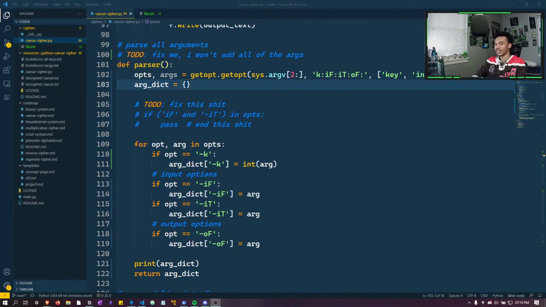All right. Let's see if we can get this done. Obviously we can't get the whole thing done, but let's see how much of this we can get done. Let me check this out. Let's see what we're doing. Fix me, it won't add all of the args.